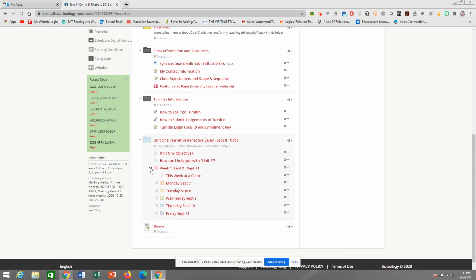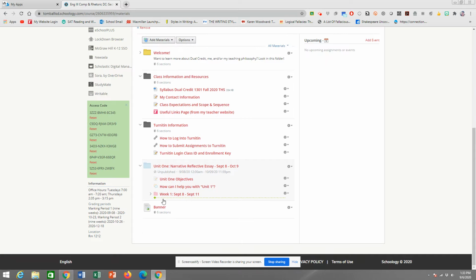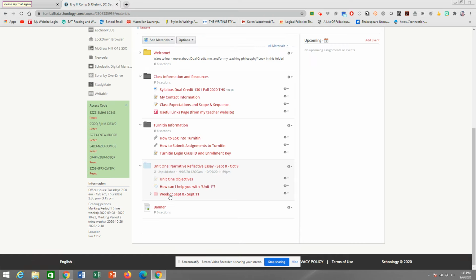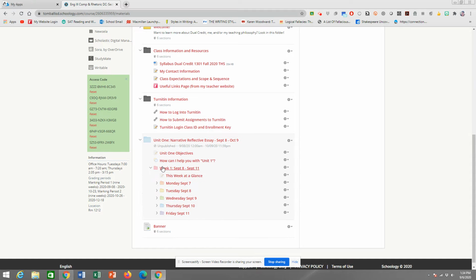And then once week 1 ends and week 2 begins, you'll see a week 2 folder with the dates in the same exact format, same exact color folders and everything, with a week at a glance as well. And importantly, as the week ends and we go on to the next week, this week's folder will become unavailable so that you're not having to click through a bunch of different folders. Okay, so this week's folder will go away. It'll be replaced with week 2 and so on and so forth.